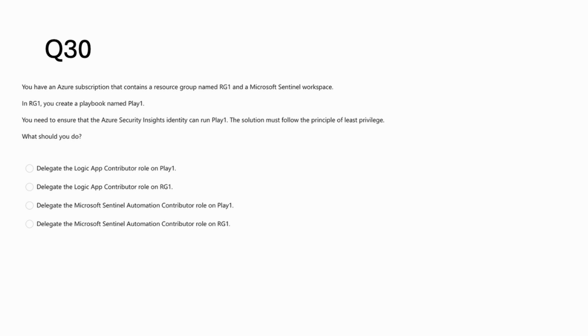Okay, the next question: you have an Azure subscription that contains a resource group named RG1 and a Microsoft Sentinel workspace. In RG1, you created a playbook named Play1. You need to ensure that the Azure Security Insights identity can run Play1, and the solution must follow the principle of least privilege. What should you do? It's very simple, it's about permission management. The moment you want to assign a playbook to your incident, either manually or automatically, you must have the right permission. If you don't, it won't get listed during assignment.